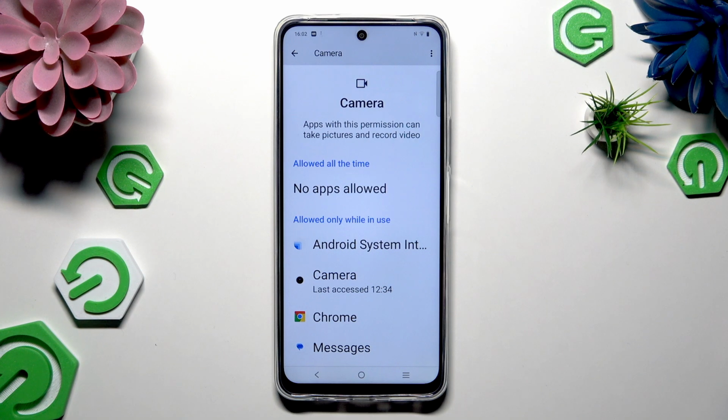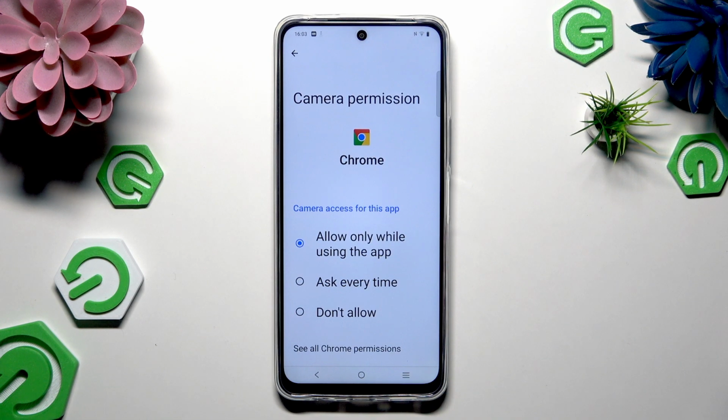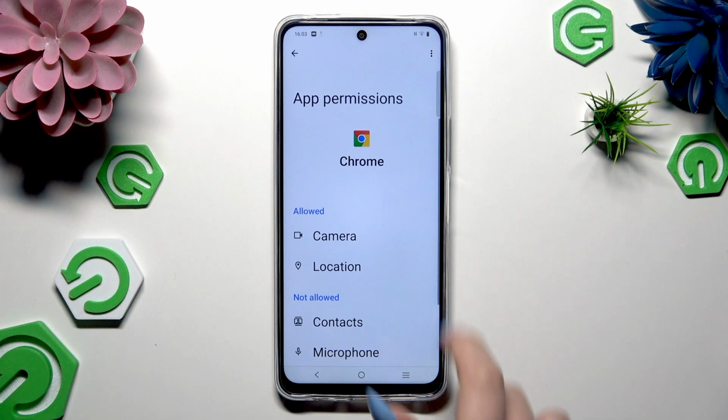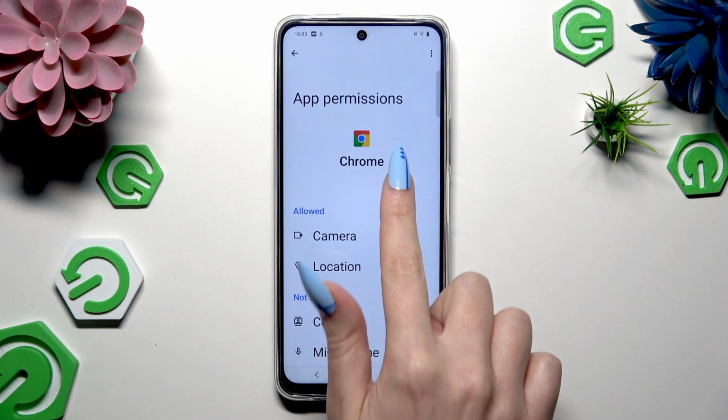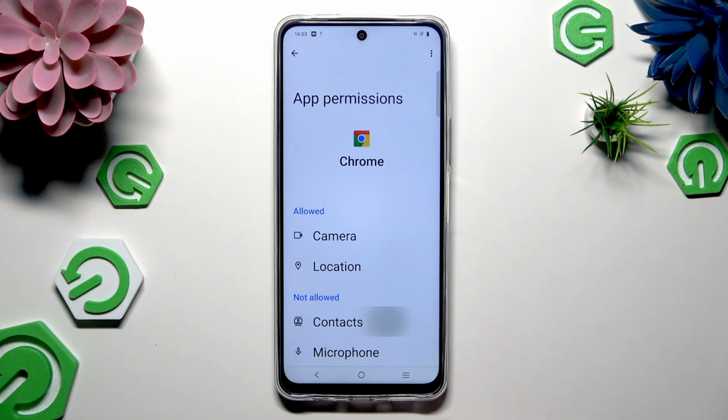But you can also select any feature, click on an app you wish to manage, and select See All Permissions at the bottom. Then manage all of those only for chosen app the same way.